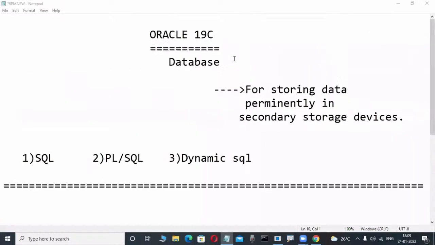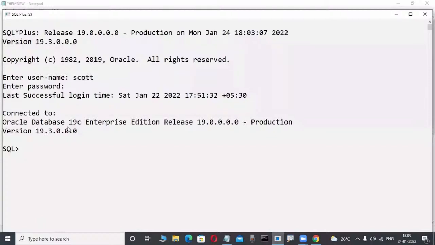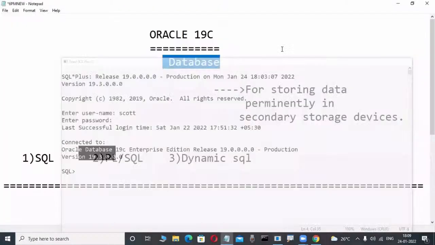Concentrate here. If anybody did not attend the previous classes, don't worry. Simple. Oracle is a product from Oracle Corporation. 19C is a version. This Oracle is a database product only. Previous class notes, just for idea purposes.